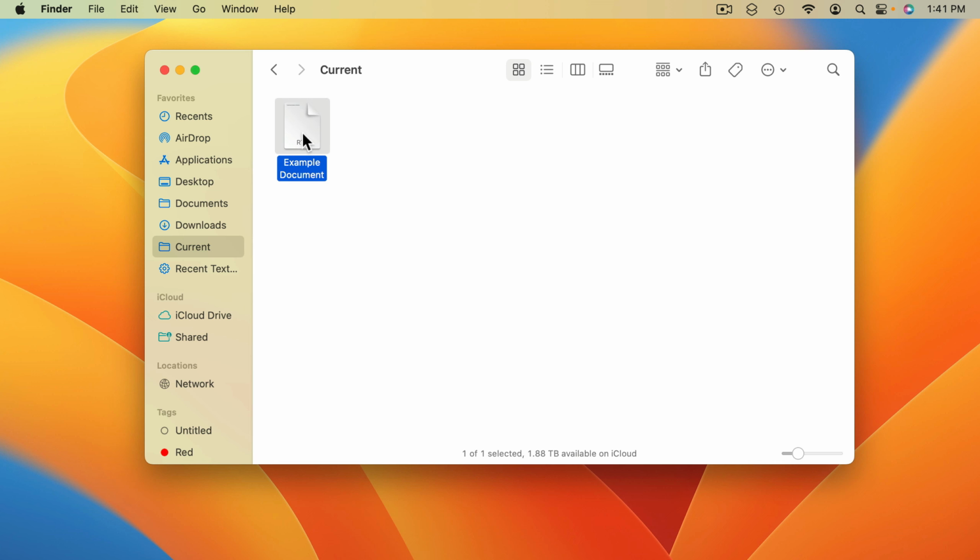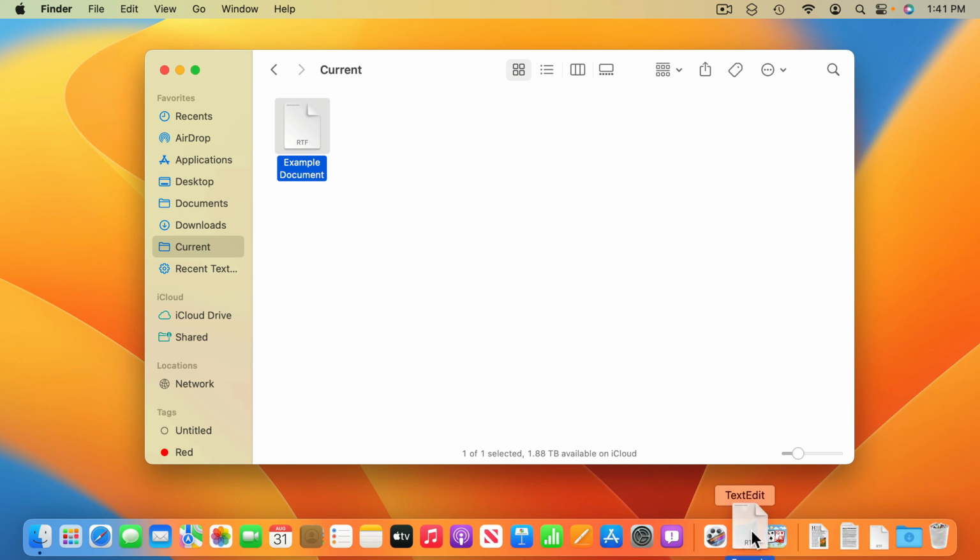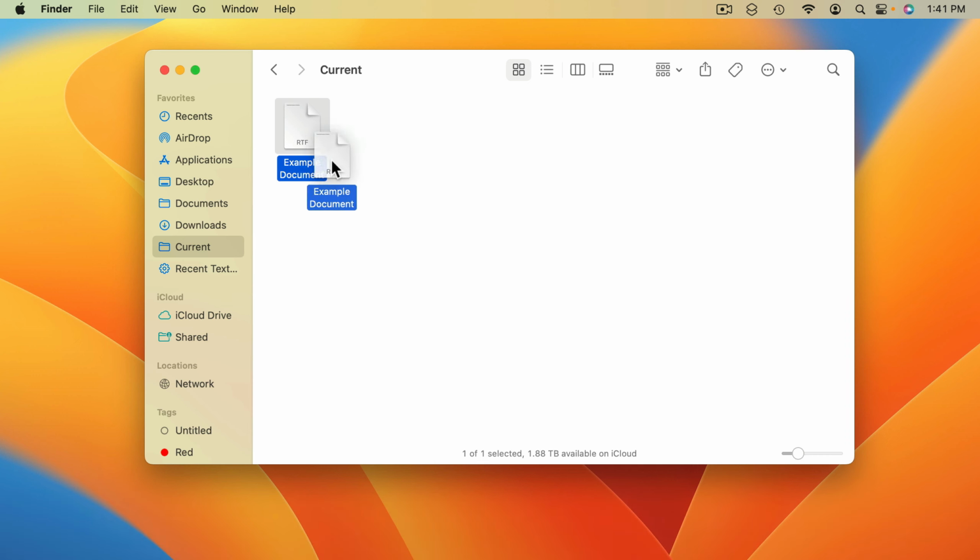I could drag and drop this to TextEdit here in the dock. But I could also just double click it. It knows that this is a TextEdit document. A document I created in TextEdit. I've been working with in TextEdit.